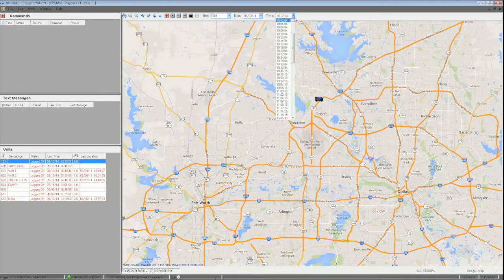If we'd like to view each location update in succession, we can simply begin at the unit's first available time and scroll down to get an idea of what their route was like on that day. The default update time is every 2 minutes, but this can be adjusted according to customer preference and needs.